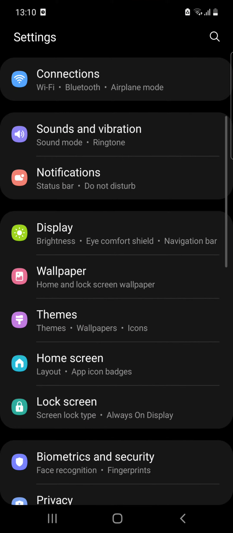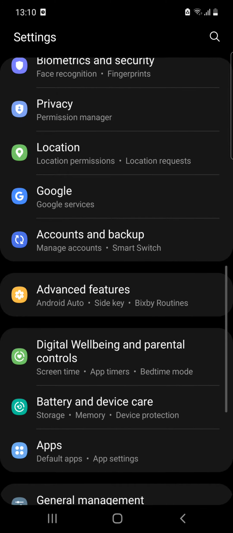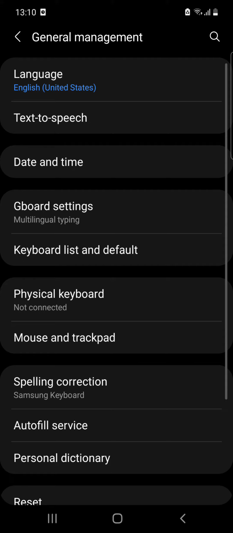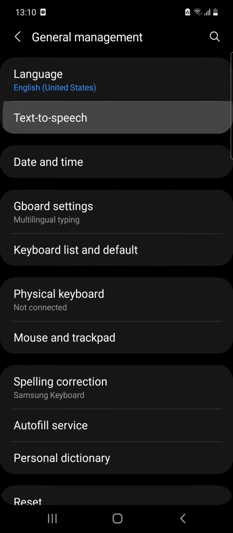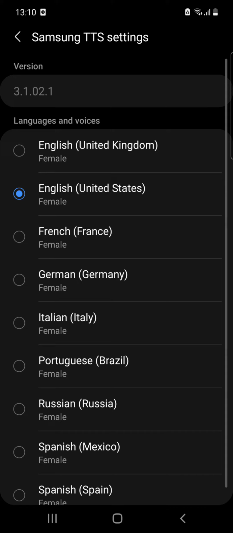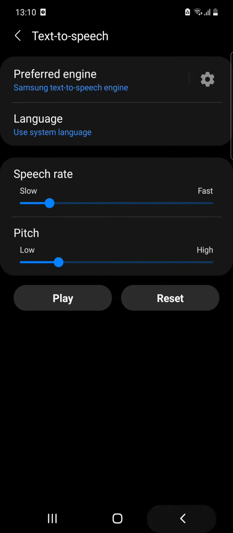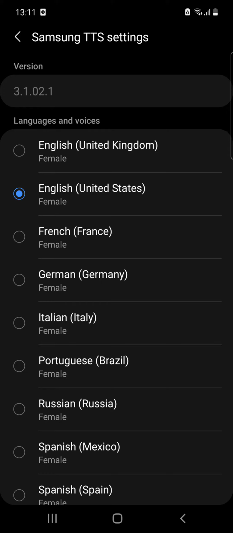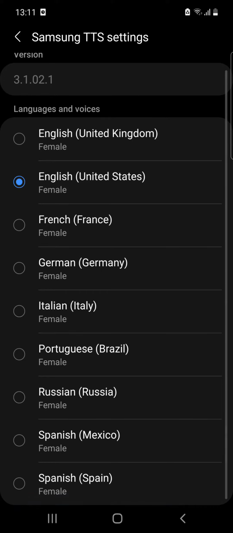First go to the settings, then scroll down to the general management option, click on that, and you can see that the second one is text-to-speech. And here you can select the preferred engine. Here it says the Samsung text-to-speech engine, and here you can select the languages and the voices.